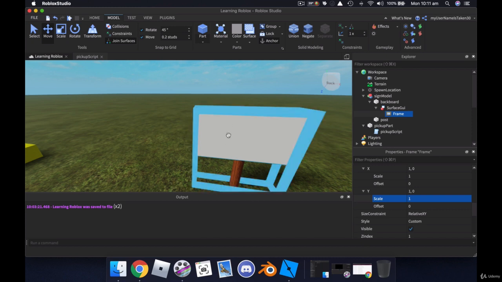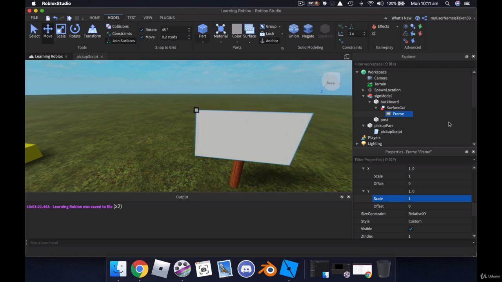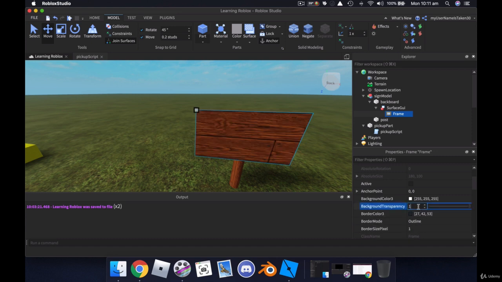So X is across, Y is down, and this is where it is sitting, so it's taking up the entire space on our board. Now we don't necessarily want this to be white, so what we can do is come back up to our background transparency, and we can set that to 1. So now our frame is there, but it's invisible.